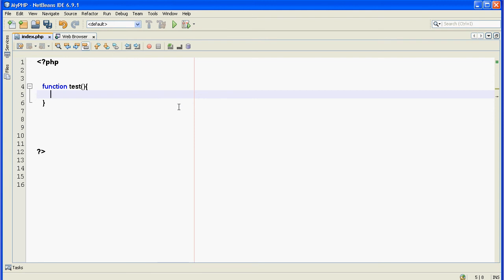So whatever I want the function to do, I will place it between the curly brackets here. Just to make it as simple as possible, I'm going to just say echo hello. And now all I can say to you: congratulations, you have created your first function.